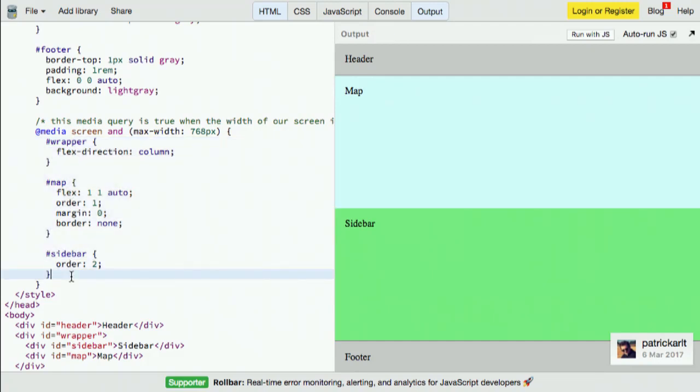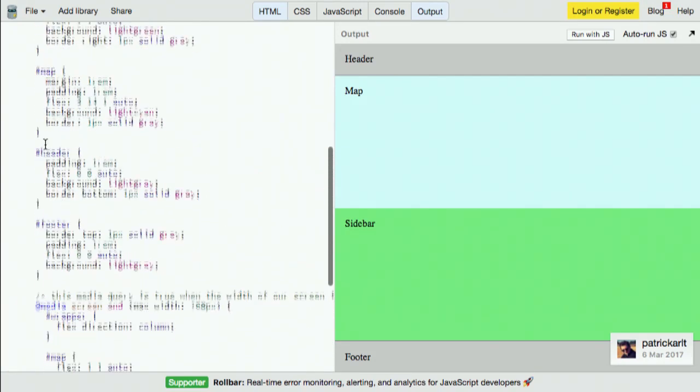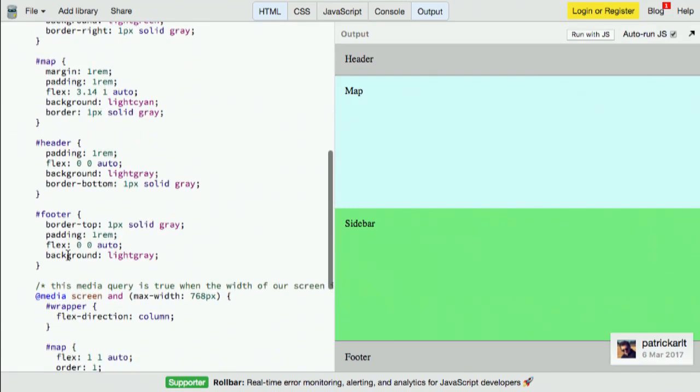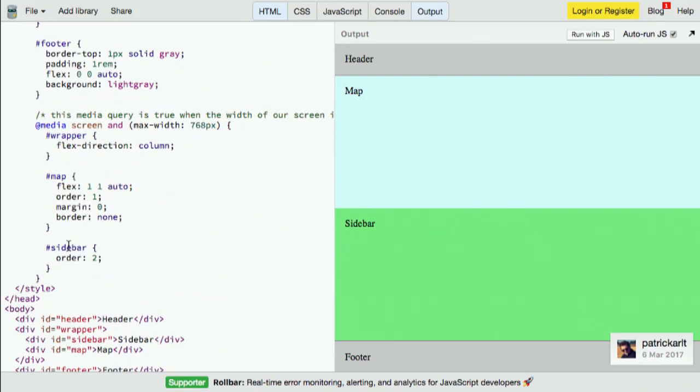And this is where the cascading rules and the selector specificity really comes in handy, because I only have to target a couple of rules to override. And even though they have the same selectors, for example, here's sidebar and here's sidebar, the rule that was added last wins. And this rule is later than the rule above it, so that gets order 2. And that's a flexbox property that says, put this in the 2nd position in the flexbox.